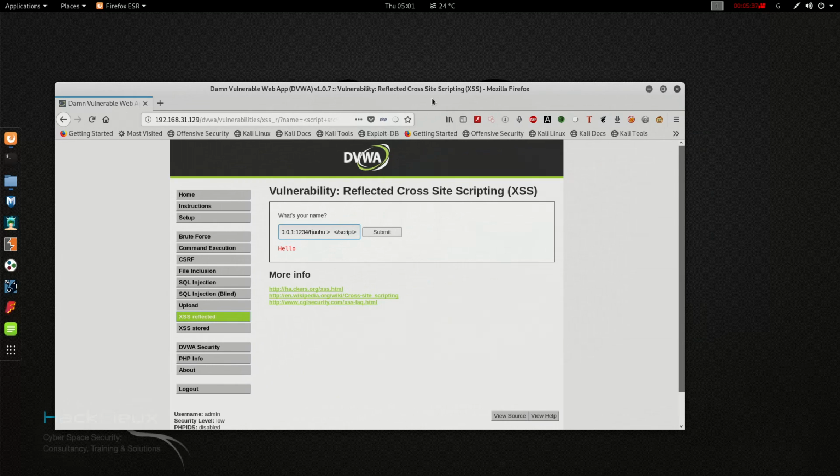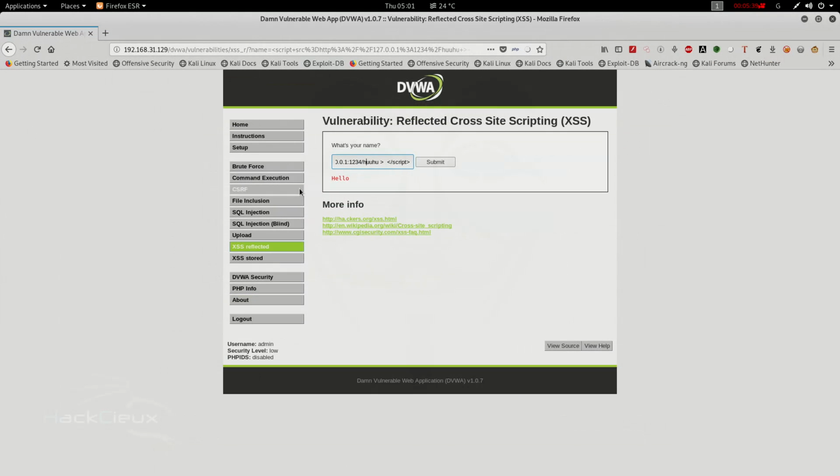So that is all about reflected XSS. Just like cross-site request forgery, you can use this to elevate your privileges, you can use this for session hijacking, and entirely take control of the victim's browser.